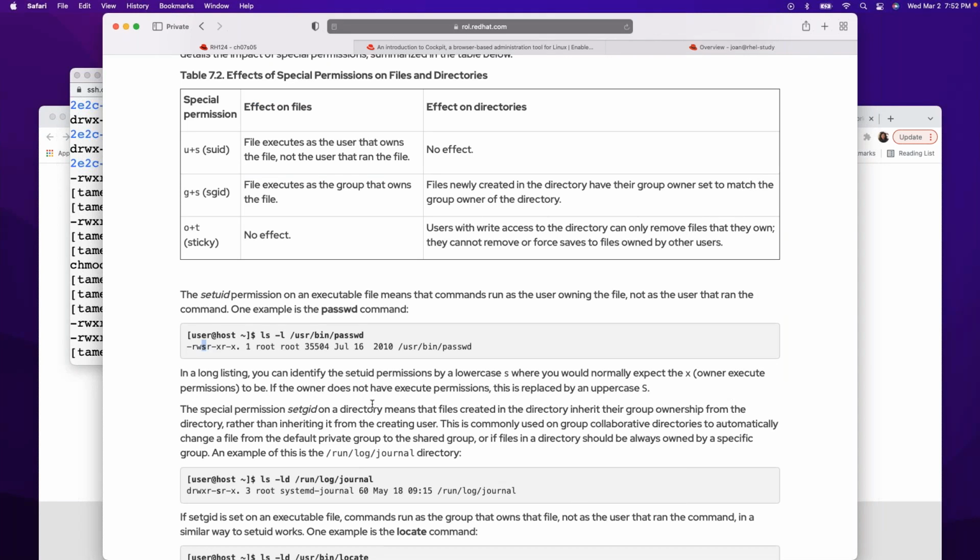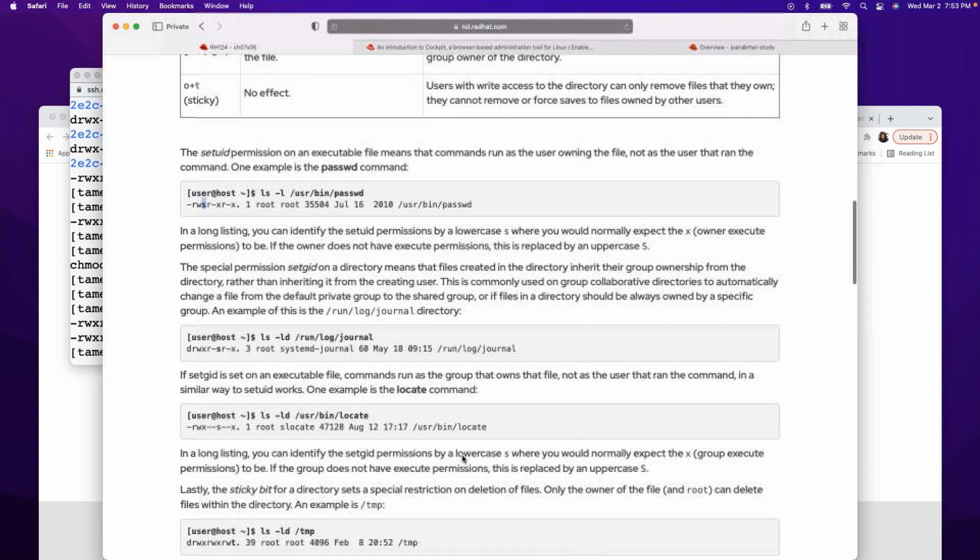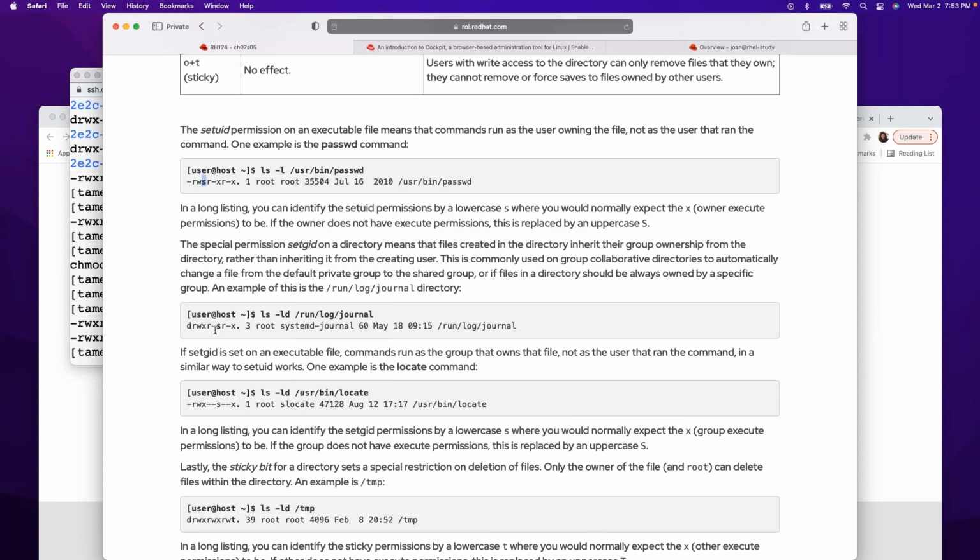And then it also says, this is commonly used on group collaboration directories to automatically change a file from the default private group to the shared private group, or if the files of a directory should always be owned by a specific group. An example is run log journal. So it's got an S set on it. So whatever the directory calls for, that's what's going to happen under that.